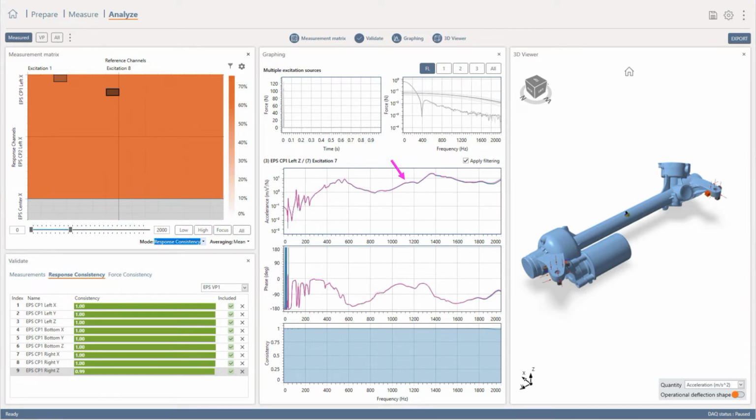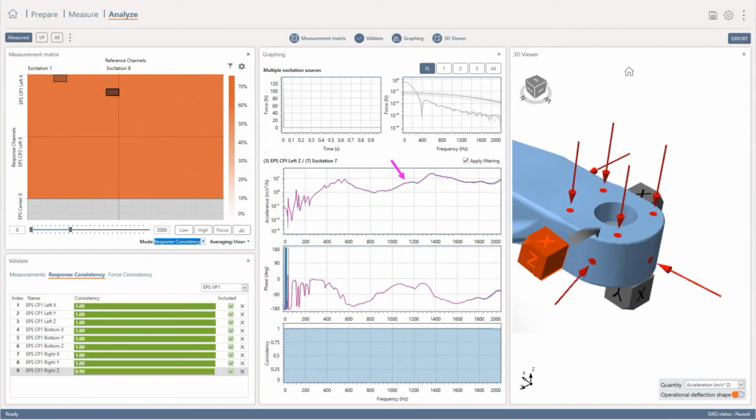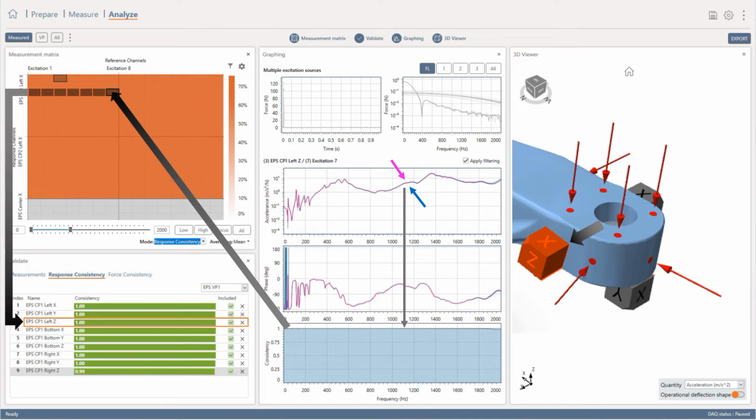Now the graphs in the middle also have a new pink line. This pink line is the result of transforming the response of the FRF to the virtual point and then transforming it back to the original sensor. The lower graph shows the consistency between the pink and blue FRFs. If we average this consistency function over the defined bandwidth, we get the numbers in the boxes. Then combining the response consistency of this FRF with others in this row, using some of Martin's fancy equations, we get the overall consistency bars in the Validate card.